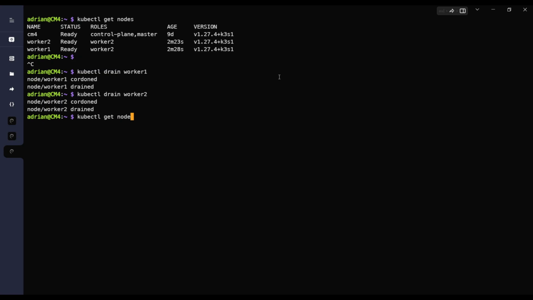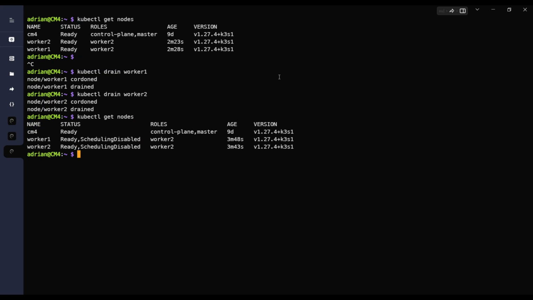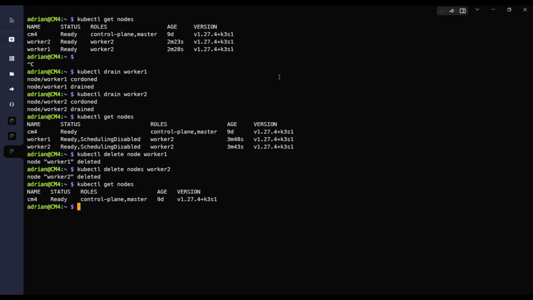kubectl get nodes, and you can see the status is scheduling disabled. And after that, kubectl delete node worker 1 or delete nodes will also work, because if we do this and worker 2, it will work too. So delete node or delete nodes works. This is okay. And now get the nodes.